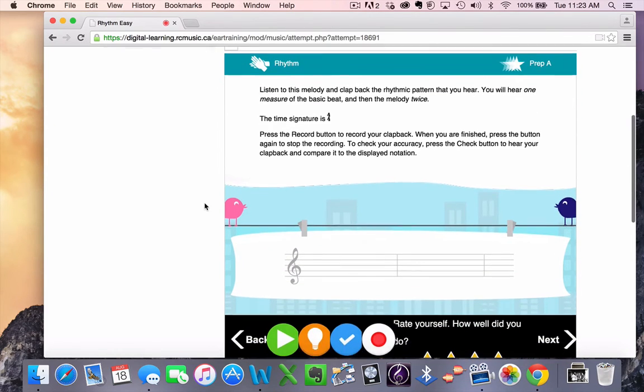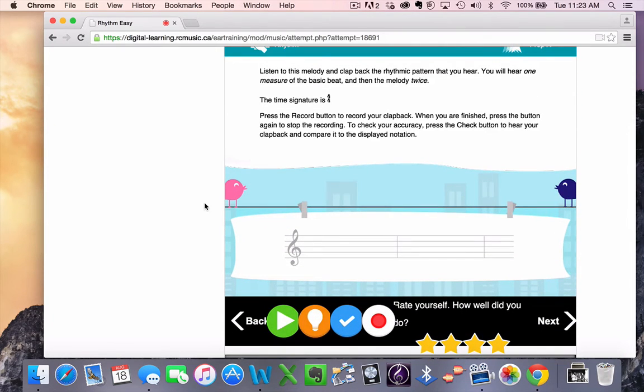So these are the basic rhythm clapback pages. They're all structured very similarly. We have the instructions that basically say that you'll hear a melody played twice and you'll record yourself clapping it. And then you'll hear yourself clapping it back as you actually see the music that was being played.